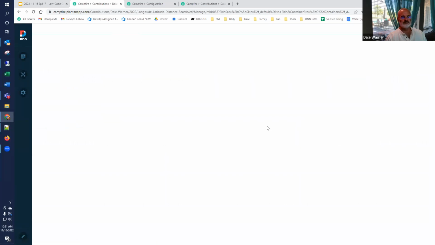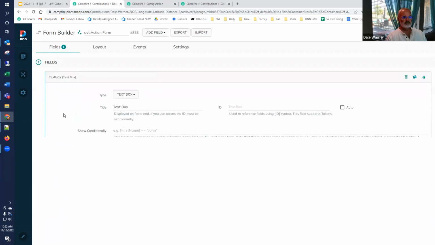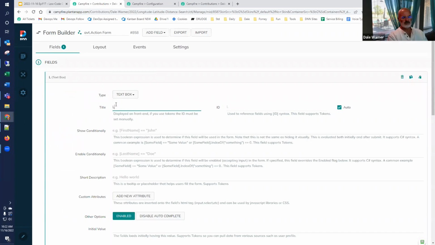We're going to start a blank form. And the form is going to look something like this. We're going to need a starting spot. So a latitude and longitude from where we're starting, some radius, and then some other fields. So we'll start by putting in a text field that will be a text box that will be for latitude.